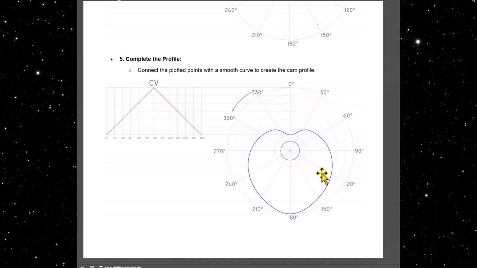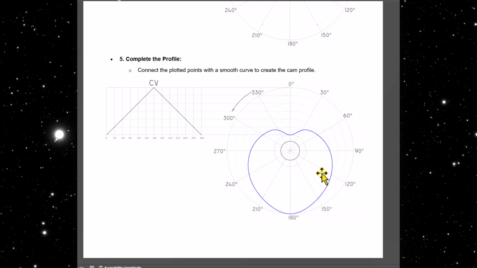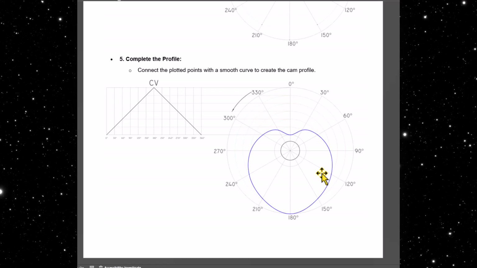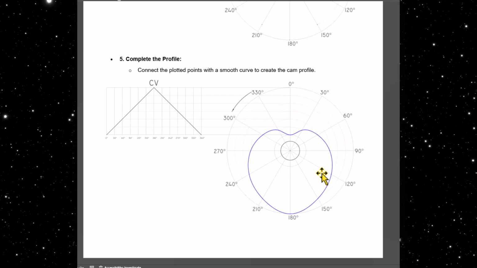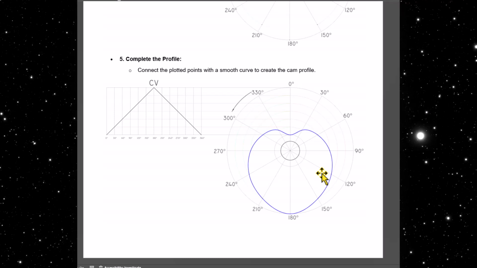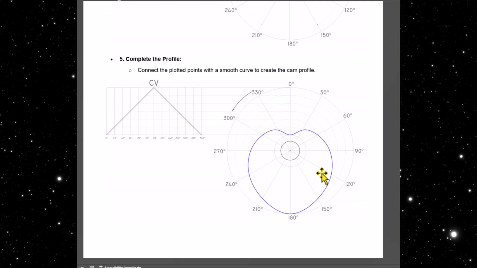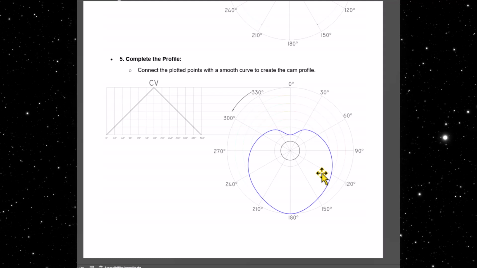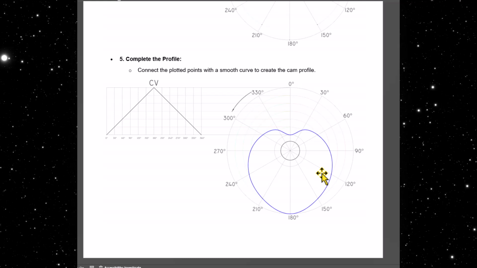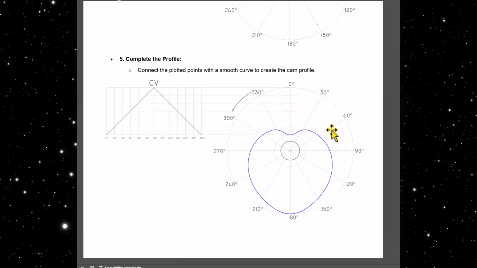If they don't give you a roller or a follower type, use a blade type or a knife type. So that's the standard we use for engineering drawings. So use that one, and then we can complete it.